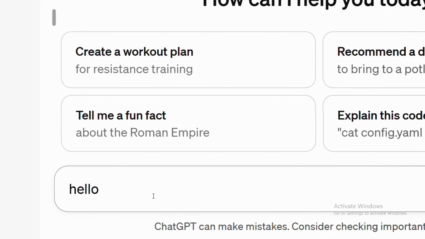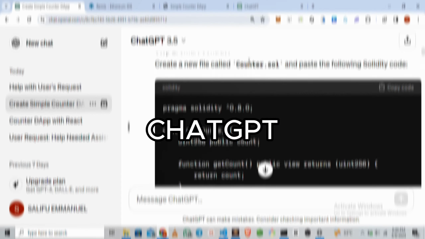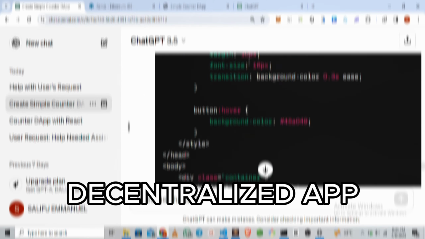GPT made me a fully decentralized application, and in this video I'm going to be showing you how I use GPT to make a fully decentralized application.